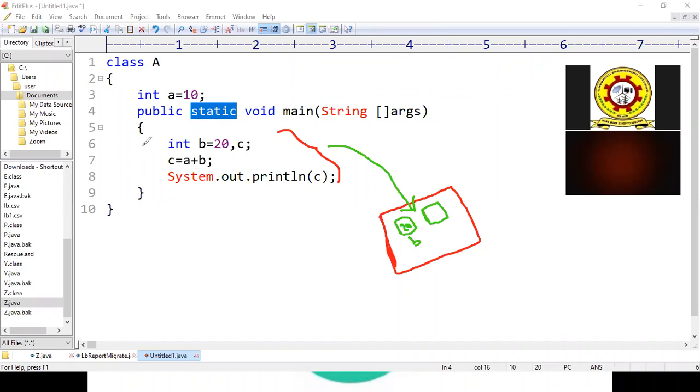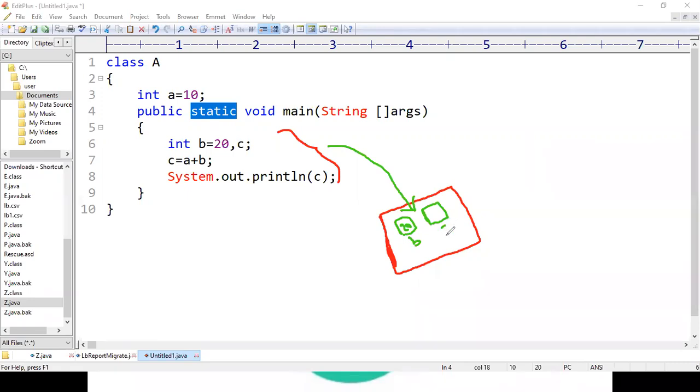We all know that 4 bytes of memory will be created for variables of integers in Java. So 4 bytes of space will be created under the name of b, and 20 will be stored inside b, and then 4 bytes of space will be created under the name of c, and c will be empty because there is no value inside c. And then we have c equal to a plus b. So now the compiler will have complete focus on this one.